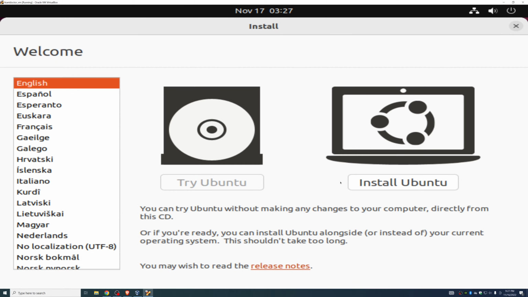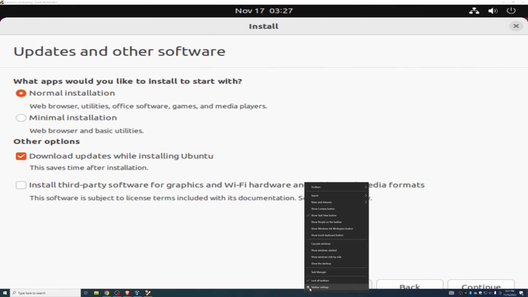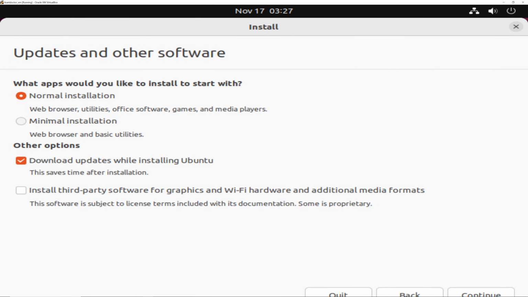Okay, it's prompting us. We're going to continue. Go ahead and hide my taskbar here. Okay, you can do a minimal installation. I go with the normal installation for no particular reason. Download updates while installing Ubuntu, just to save time. Install third-party software for graphics and Wi-Fi hardware. Sure. Click continue.